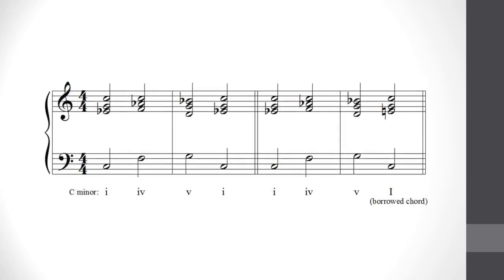Here is an example of a chord progression in C minor that borrows the 1 chord from the parallel major, C major. When the expected minor tonic chord is changed to a major tonic chord, it is referred to as a Picardy third.